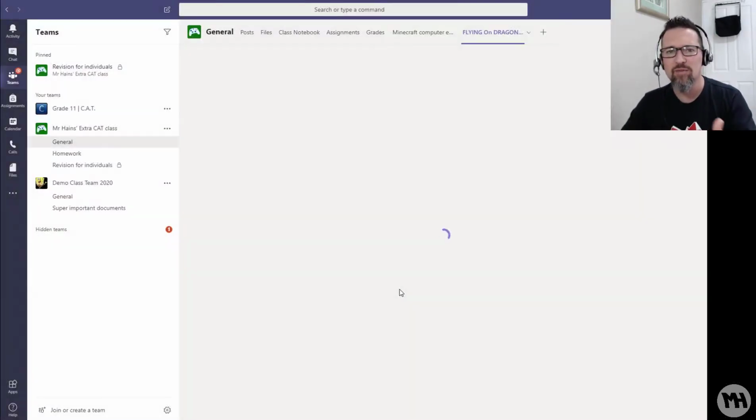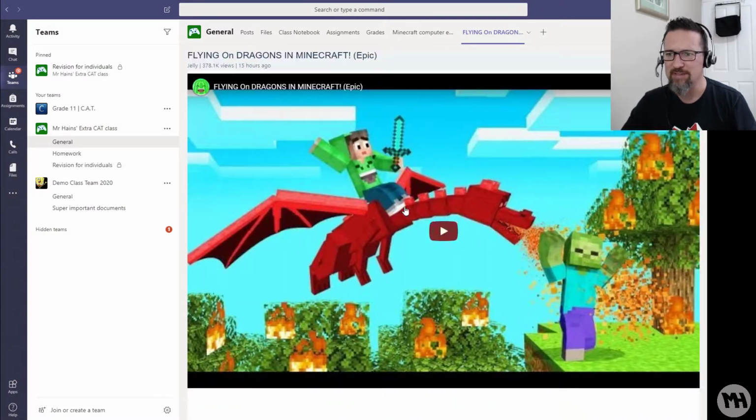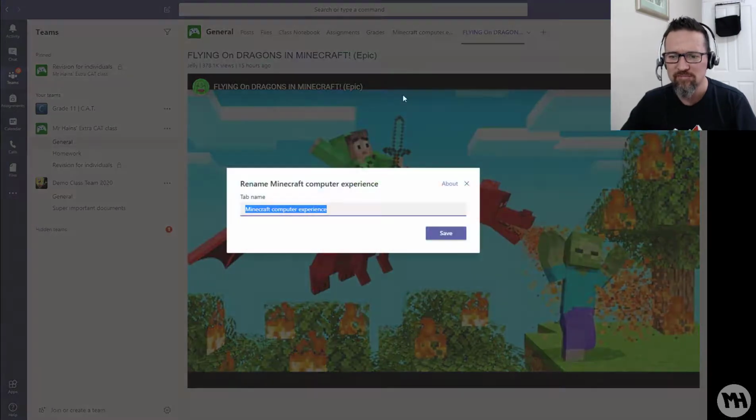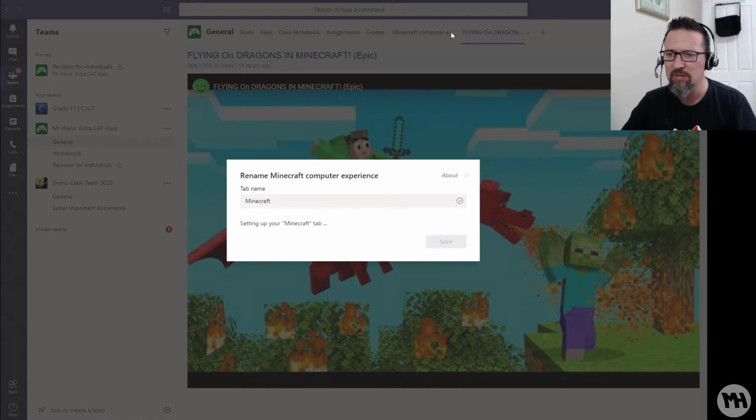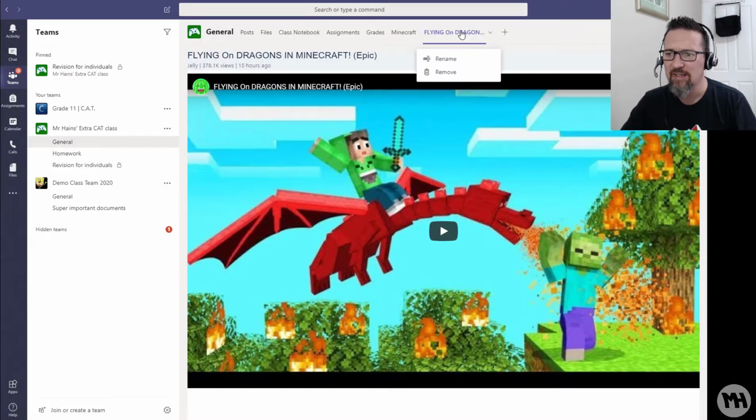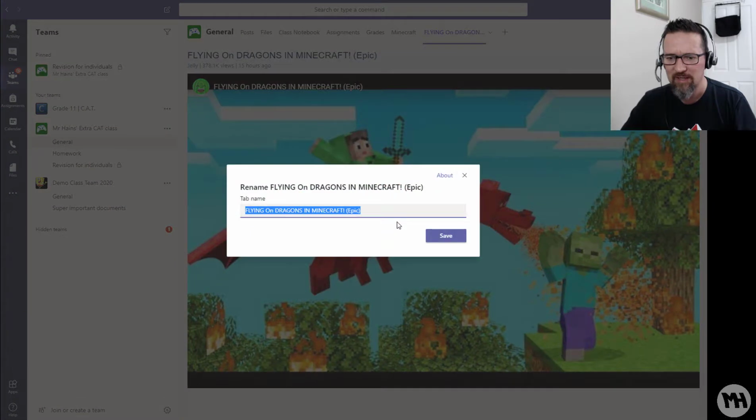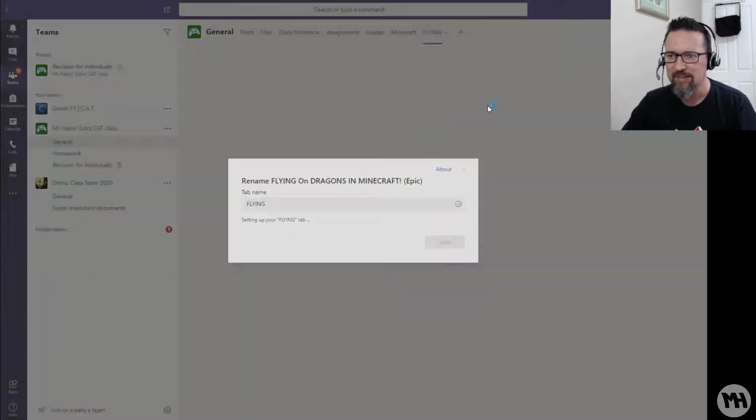Now again, you might want to rename the tab because these are quite a long explanation. So just right click, rename, and I'll just change that one to Minecraft. There we go. That looks a bit better. And let's rename this one, flying on dragons. We'll just say flying. I don't know. Very exciting.